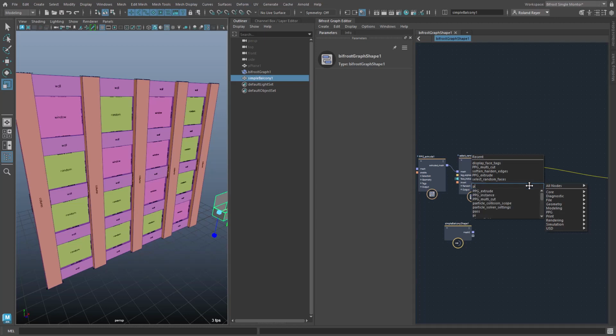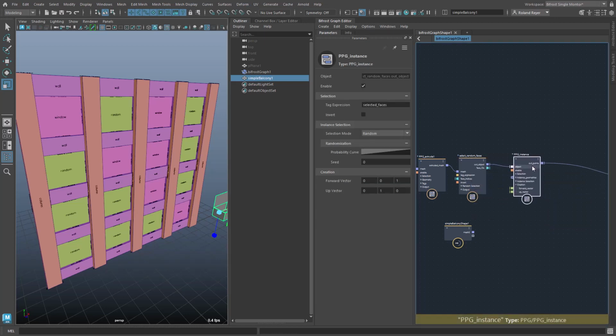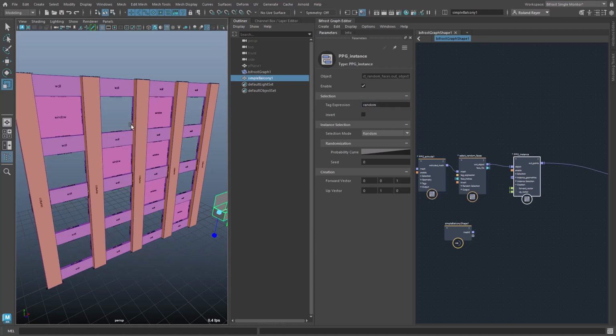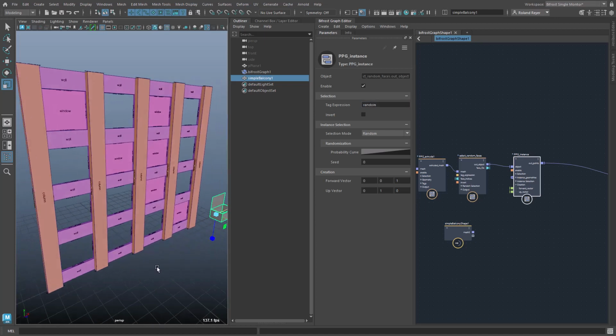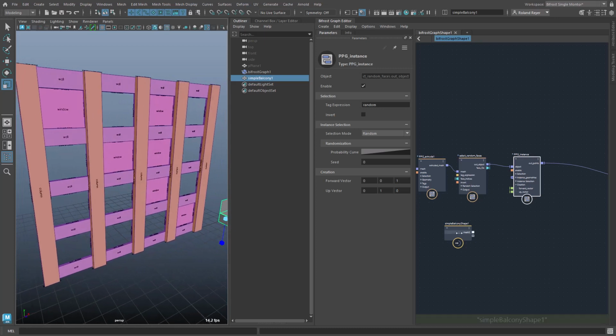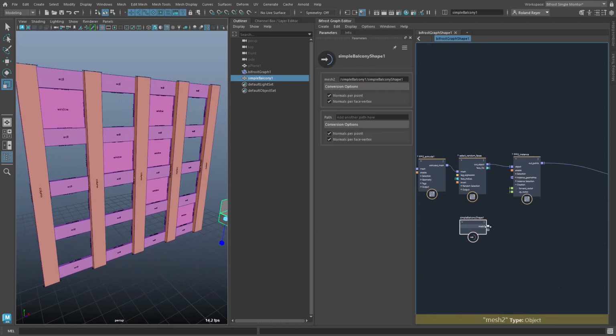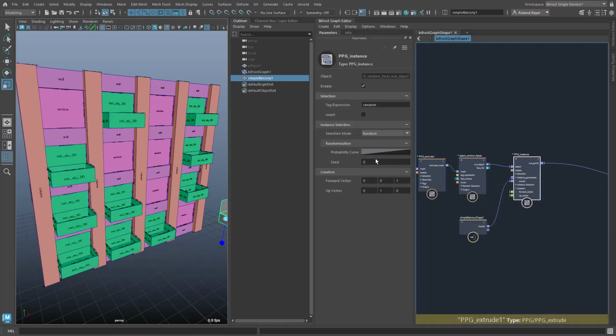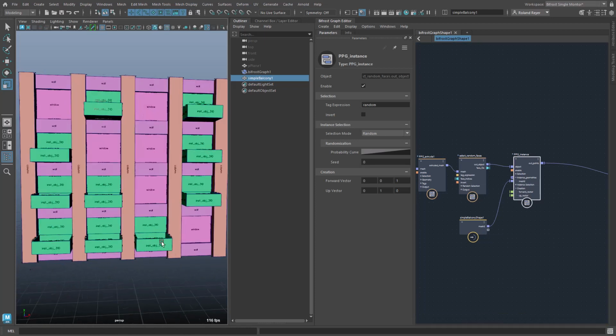So the node is called PPG instance. No big deal. So the instancer here takes this source tag, in this case random. Okay, and deletes the windows because there is no instance in there. So I've not yet connected the instance object. You can connect a bunch of objects and then you have the choice to choose how they are distributed. You can even feed in IDs for the different windows to make clear.